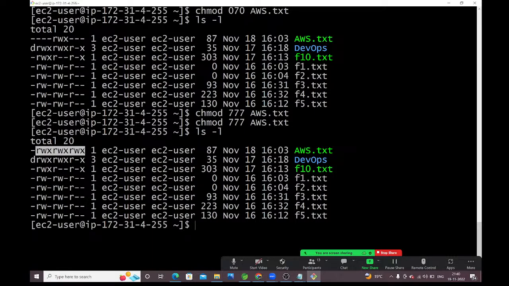What I want to do, guys? Tell me. Can anyone take initiative? Once again, I am repeating the question. First, I want to give full permissions to the user. Next, only read and execute permissions to the group. So next, write and execute permissions to others. What do I want to do?